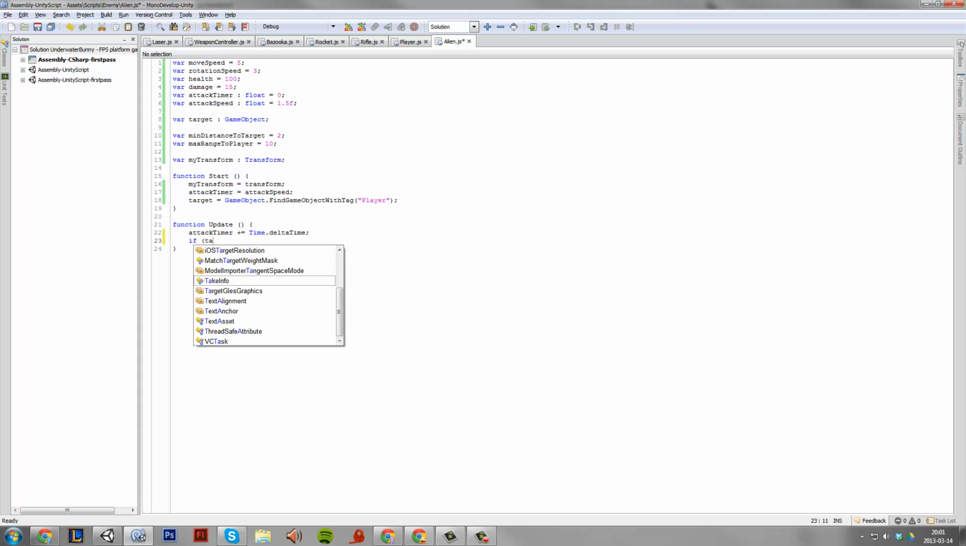If target is not equal to null, that means if the target is not equal to nothing, so if the target is something, if we have a target, then call the function walk to target. I'll create that function in a bit.